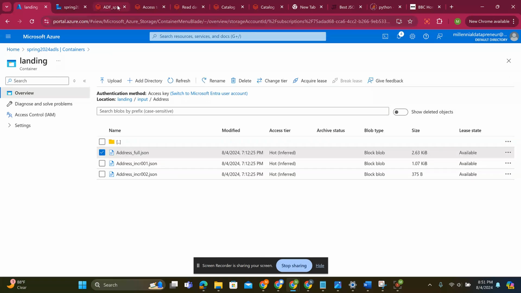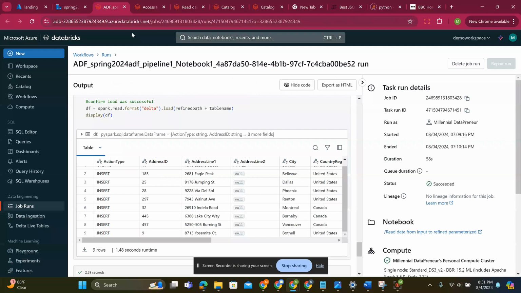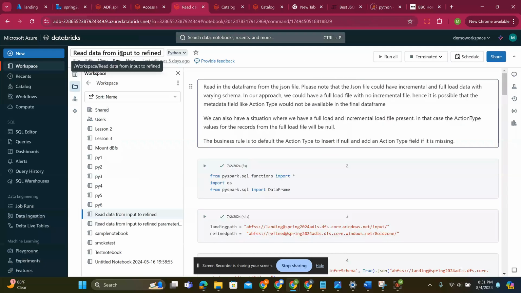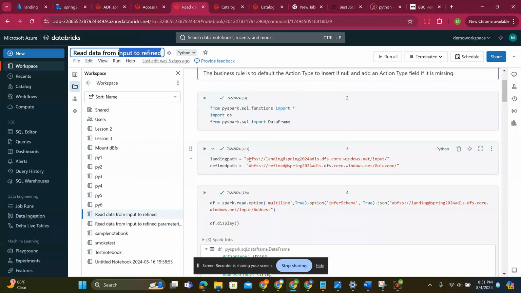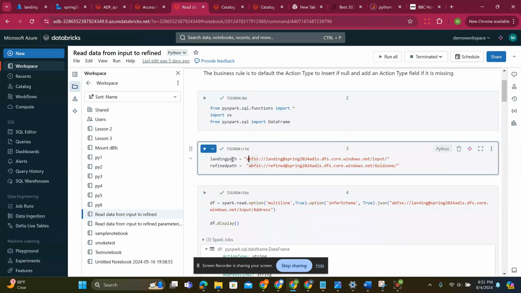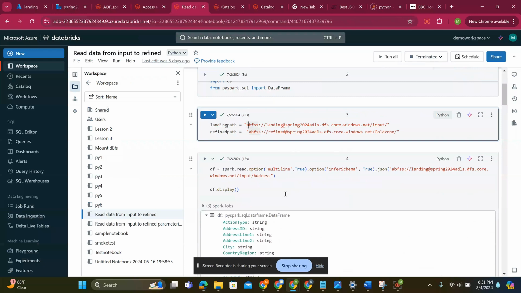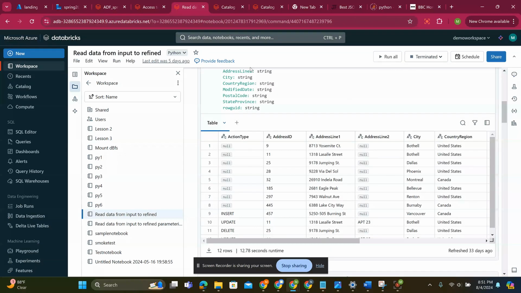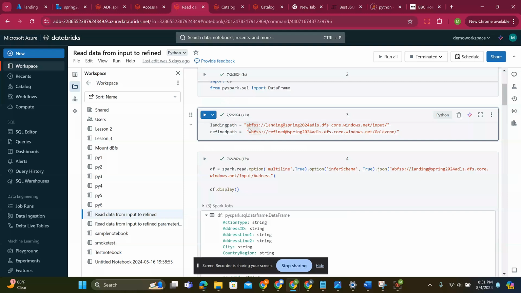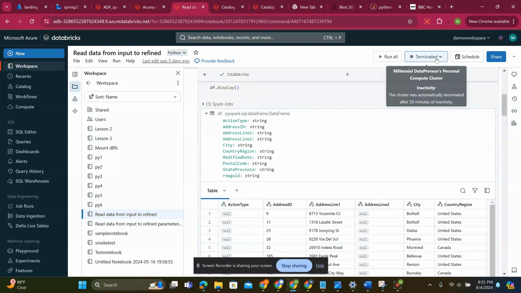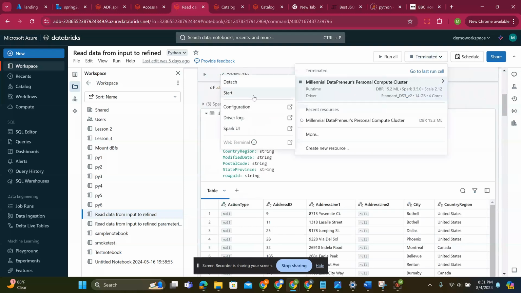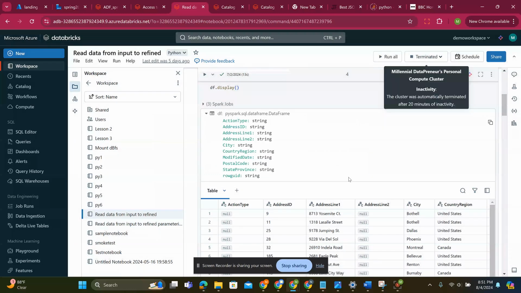So let's go to the notebook. So this is the notebook, how to process data from the input to the refine. And here I have created my external locations. It's Unity catalog enabled. And in the next video, I will show you step by step how we process this, because I have to start the cluster, which will take some time. So, catch you later.